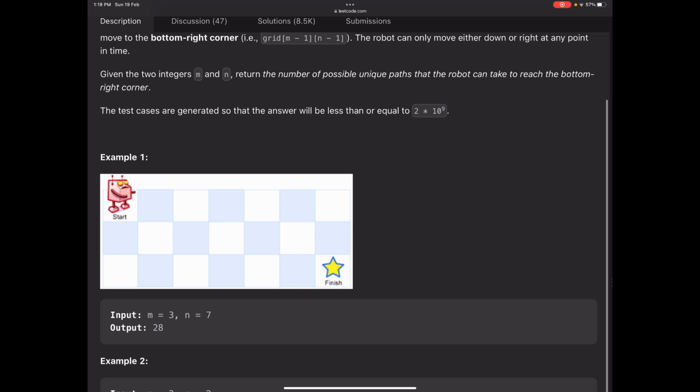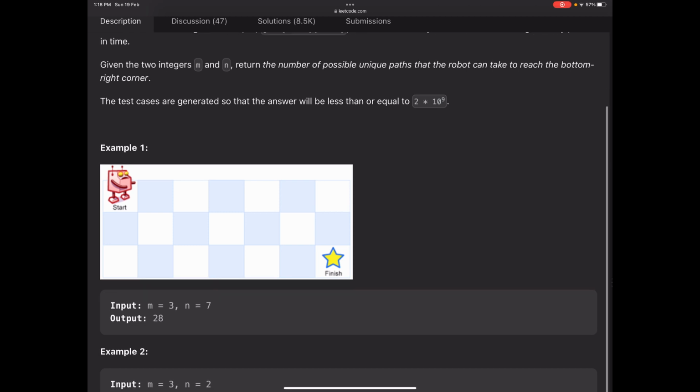So you will be given a matrix. You need to find the number of possible unique paths that you can take to reach from the start position to the finish position. That means from the top left corner to the bottom right corner.